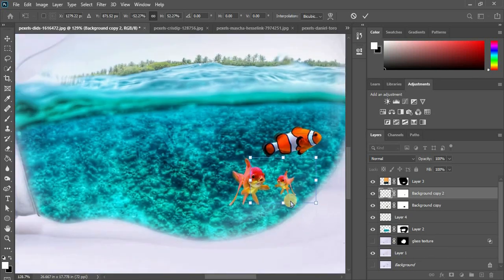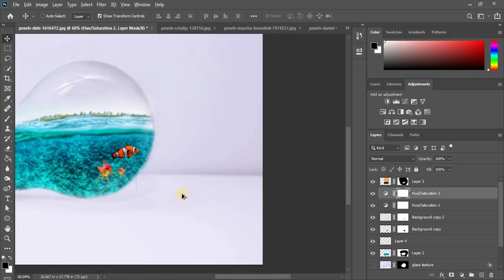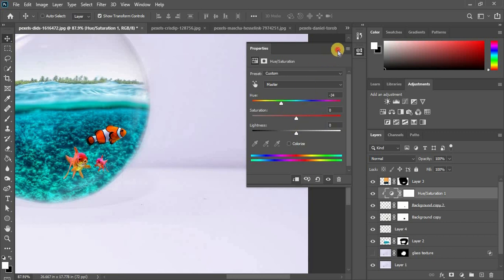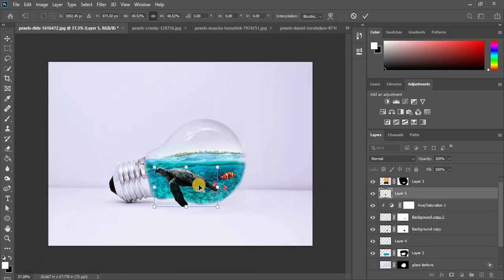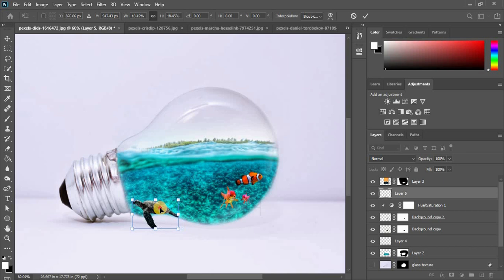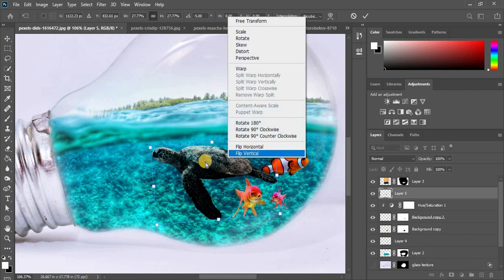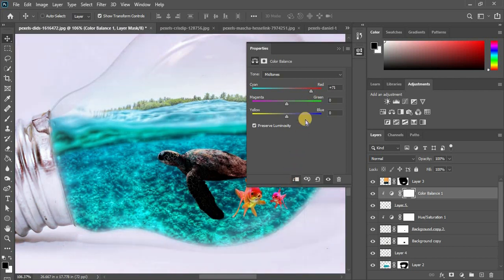Just hold Alt key to make a duplicate, then you right click and transform it. Now I want to add a hue and saturation layer just to the fish, so I clipped it to that fish. Then to bring in my turtle, right click to flip horizontal, give it the right size. I want to make it look more realistic, so you add color balance adjustment, make it bluish.